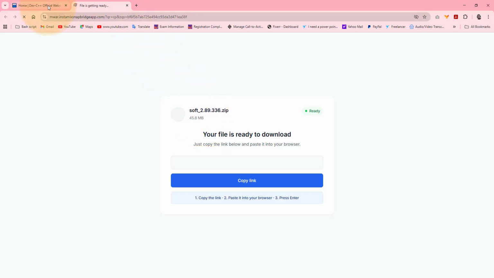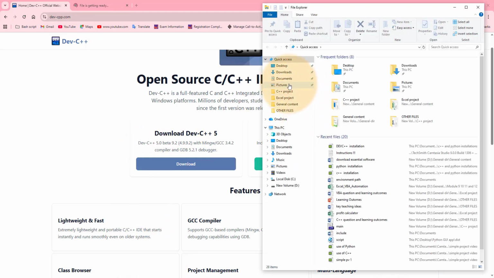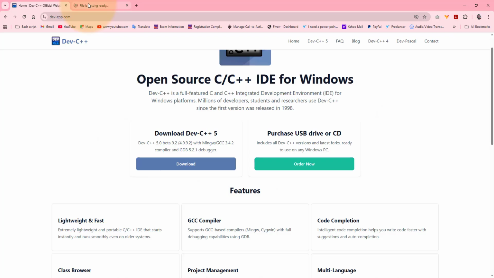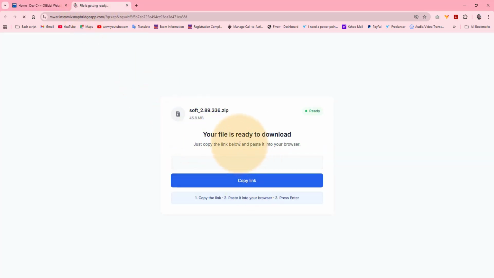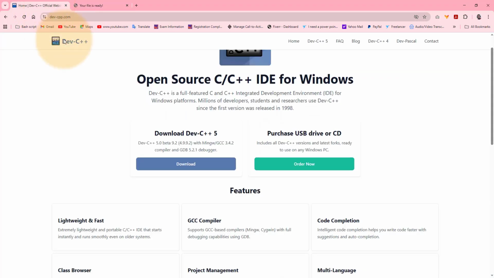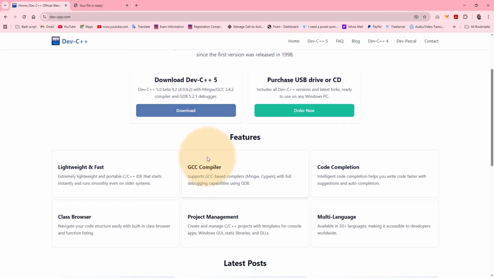After downloading, you'll have an executable like this. In my downloads, I think I don't have it here, but after downloading, you'll have something like that. So after downloading, you will be ready to use Dev C++. However, I'm going to provide a link which can take you direct to the downloads folder on my Google Drive.